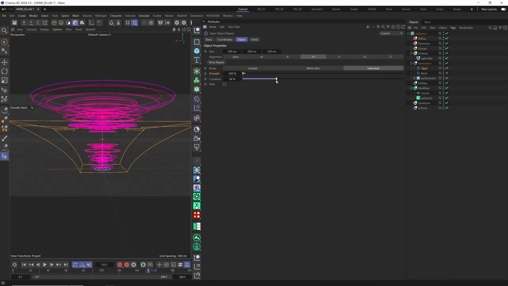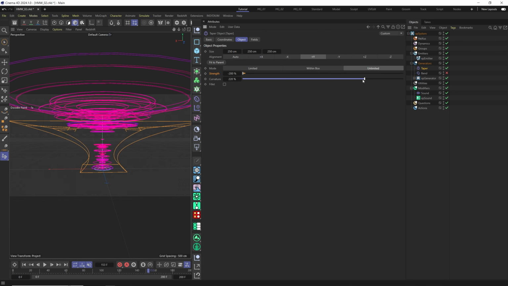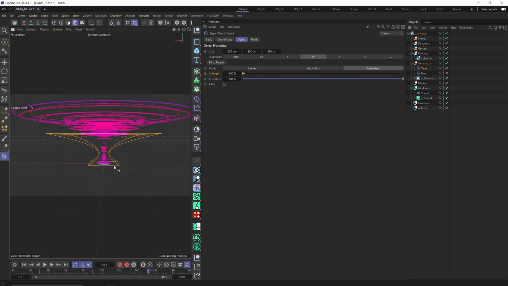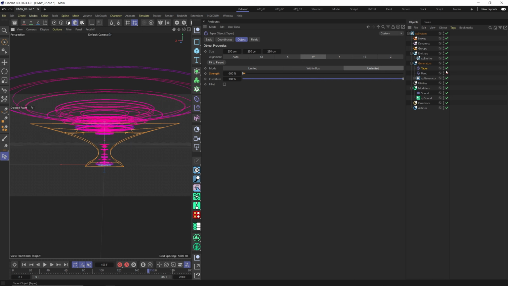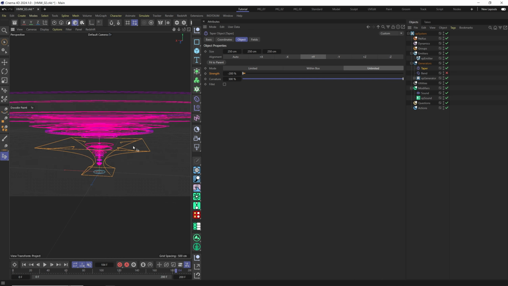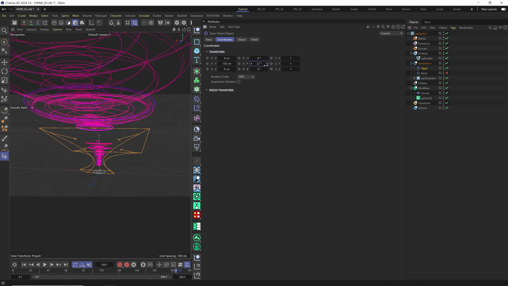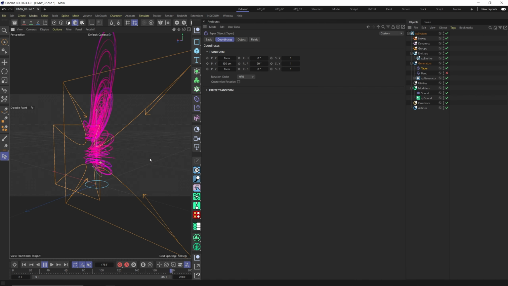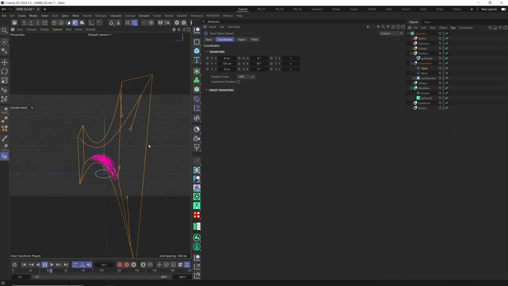We can make this a little bit more. Let's make this 300%. And now we see easily by using the taper, we just shape our splines here. And you can play with it. You can change the direction. For example, let's make it 90 degrees. And here we created a totally new shape.